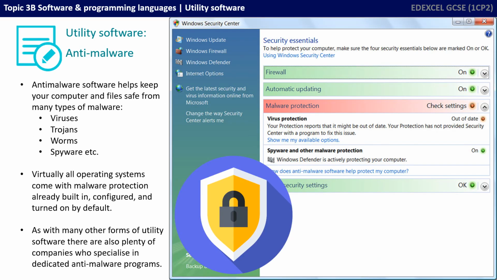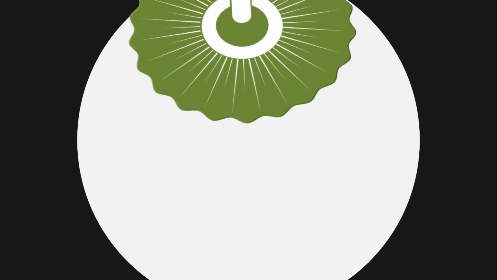The final category is anti-malware utility software. So anti-malware software helps keep your computer and files safe from the many varieties and types of malware. This includes viruses, trojans, worms, spyware and lots more. Virtually all operating systems these days come with malware protection. It's already built in, configured and typically turned on by default. As with many other forms of utility software, there's also plenty of companies who specialise in producing their own dedicated anti-malware programs.